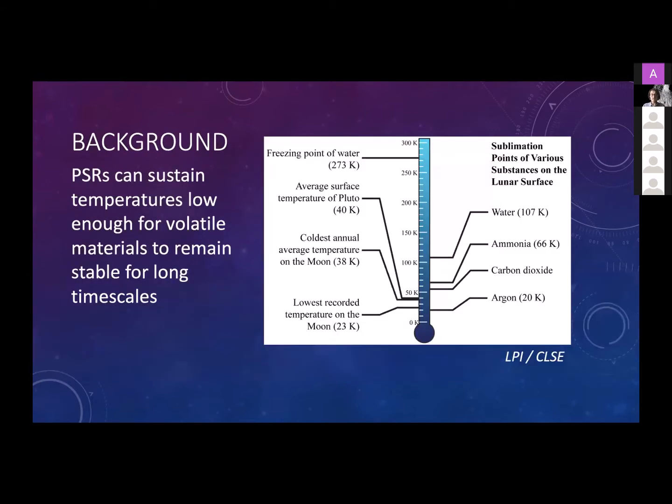PSRs are of scientific interest because in the absence of direct sunlight, they can reach temperatures low enough for volatile materials like water to remain stable over geologically long timescales. These volatiles could theoretically be extracted and processed for use in a lunar base, thereby avoiding or at least ameliorating the need for regular resupply missions from Earth.